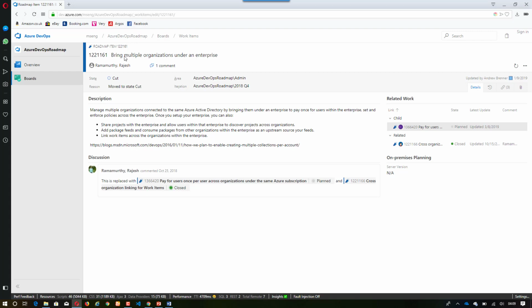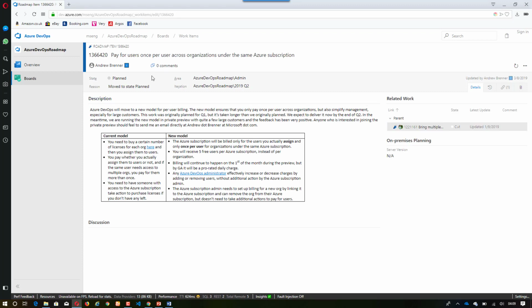And also we can see that the Azure DevOps team had a plan to bring multiple organizations under one entity called an enterprise. But this requirement has been cut, as we can see, and replaced by another one, which is pay once per user across organizations under the same Azure subscription. So they are changing that now. User across organization, this is the new requirement. And as we can see now, it's planned. So they are working on that, but they haven't started working on it. So we can see that.